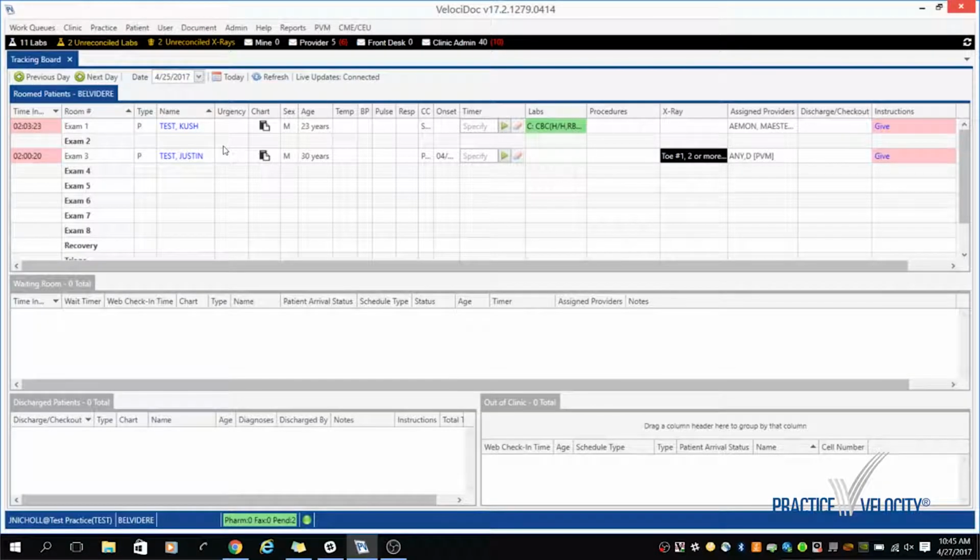We've been getting a lot of calls and questions about ordering labs through the Quest or LabCorp interface. So that's what I want to go over with you today. So let's dive right in. First thing I want to talk to you about today is how to order labs. If you use the LabCorp or Quest integration, I'll show you how to do that.